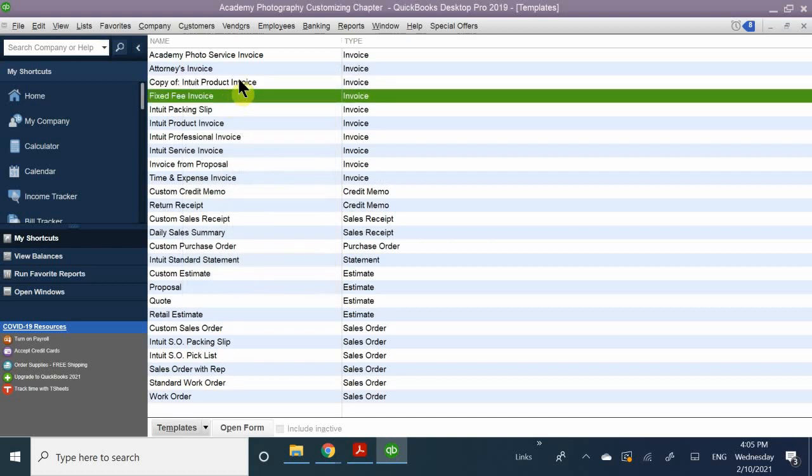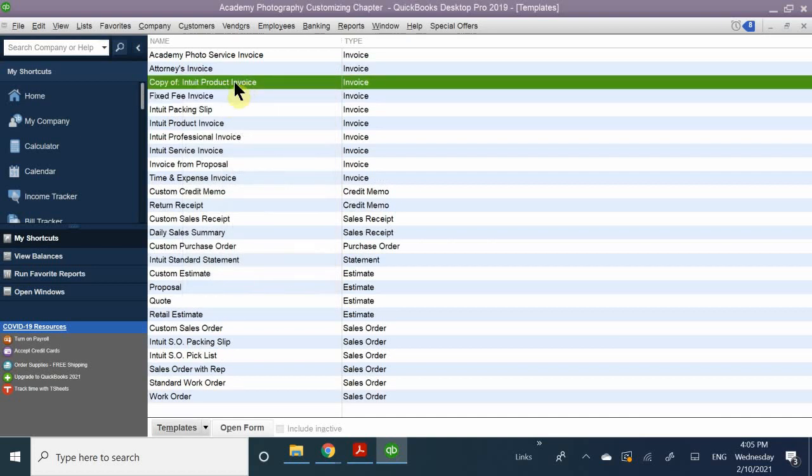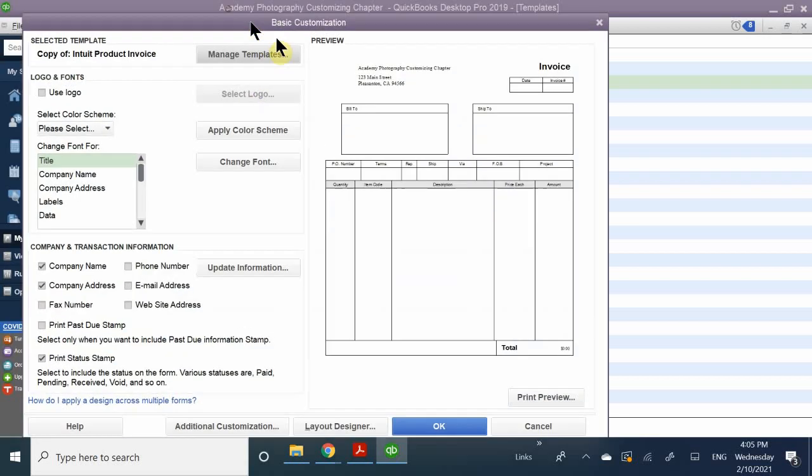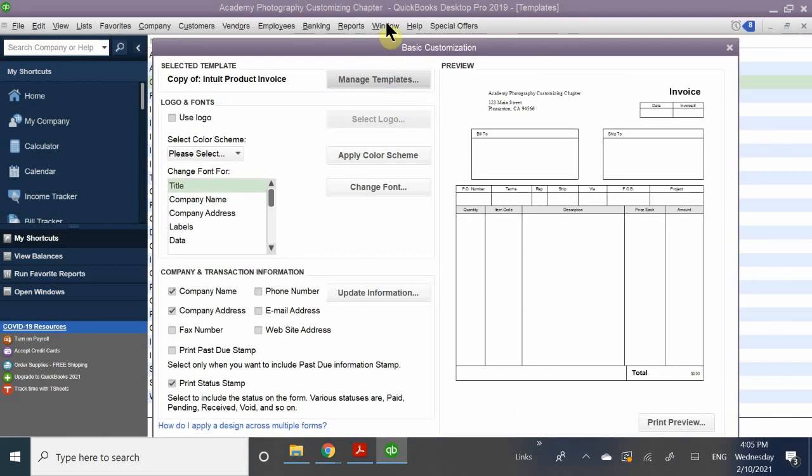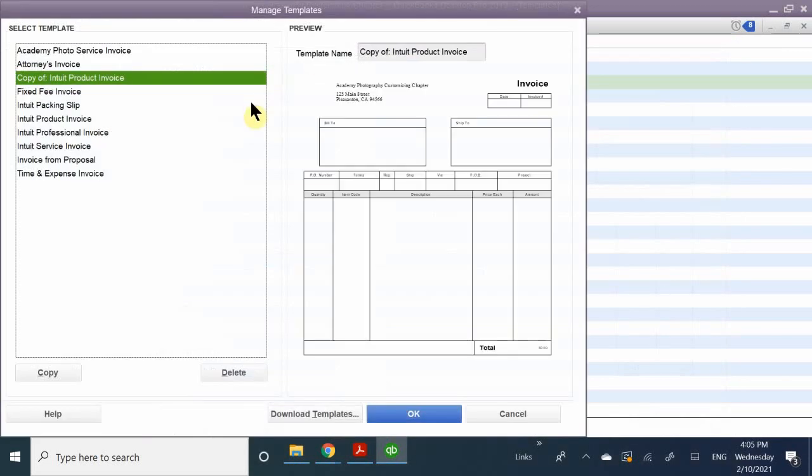So now you have a copy of this one, so I'm going to go ahead and double click on this one, and I'm going to modify this one because I think that one is standard, so it won't let you. You can't delete it, you can't modify it. So I'm going to click that manage template, and I'm going to change the name to whatever you want it to be. So in this case, I'm going to say this is Academy Photography.